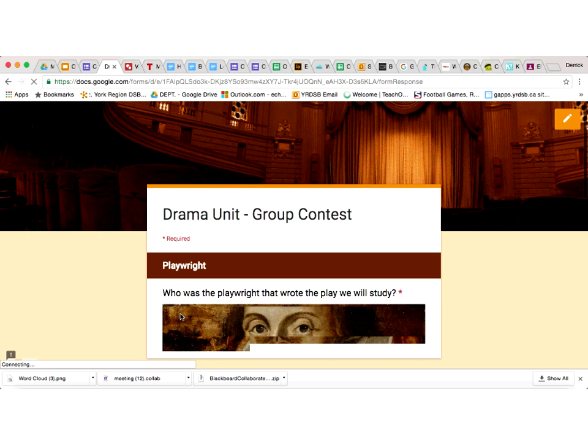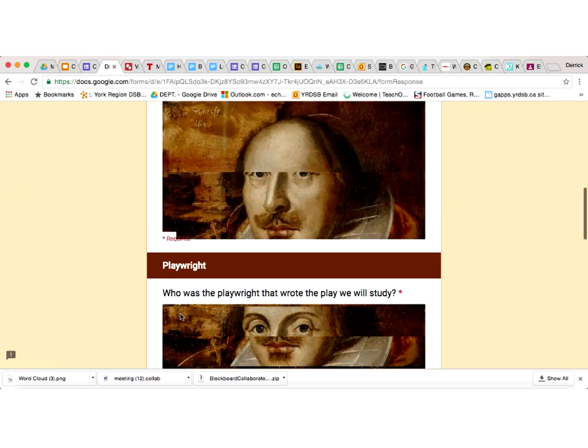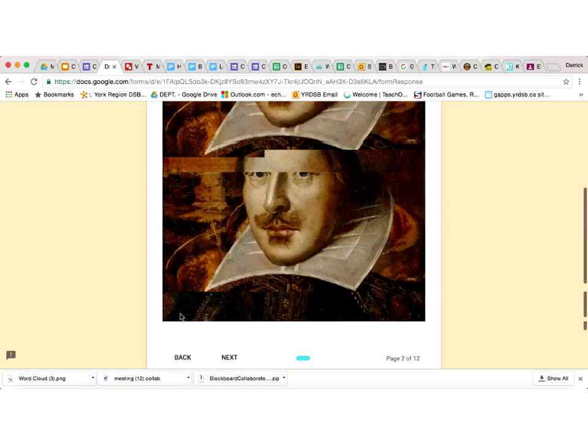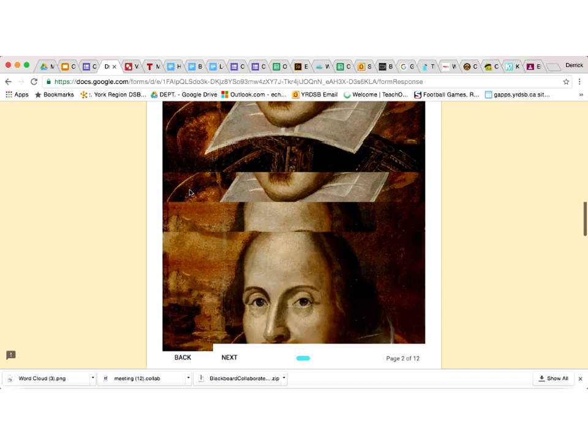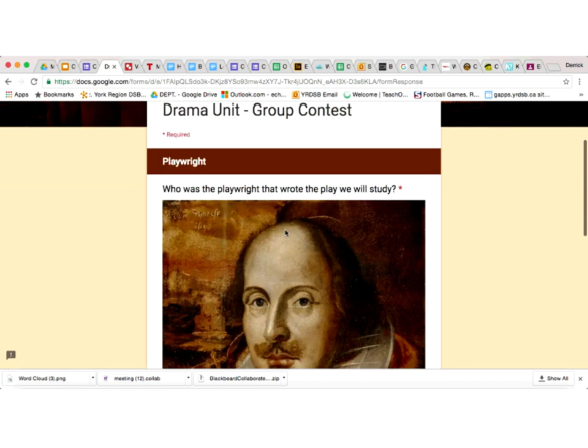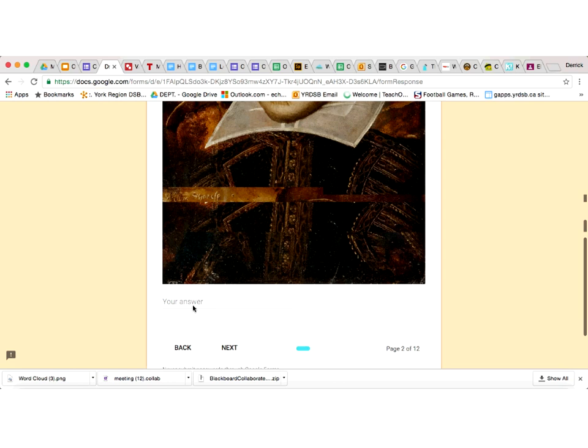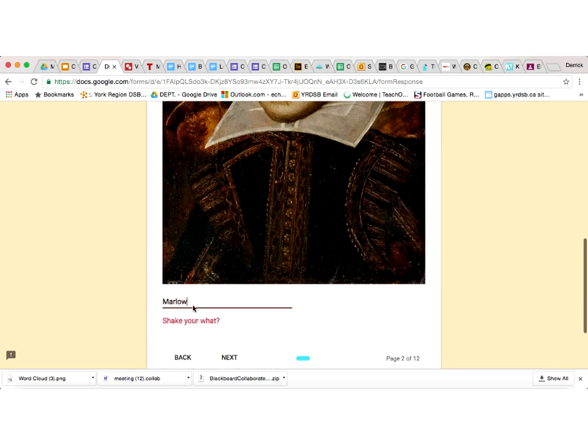So then they go to the next question, the next section. In this case, it's who was the playwright that wrote the play that we will study. So this is at the beginning of the unit. So they guess that this is Marlowe. And you can put in a little hint text if you want.